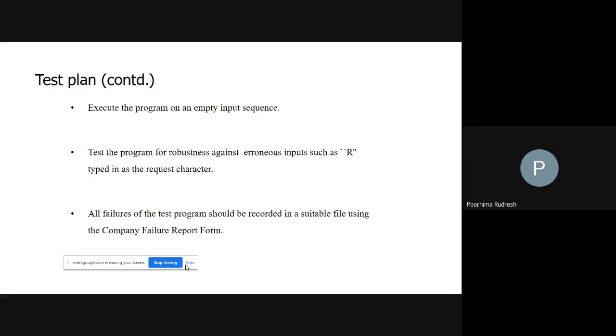But after that, I'm not giving any input data to the program. That is called executing the program on an empty input sequence. I am not entering any input numbers to the program. Then there won't be any output, right? So that is the second step.